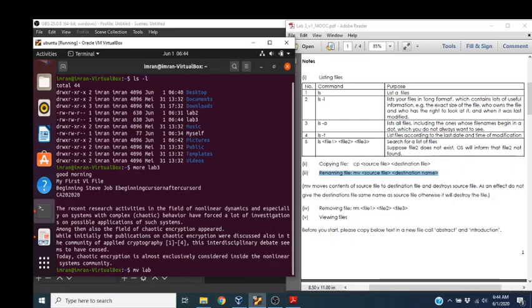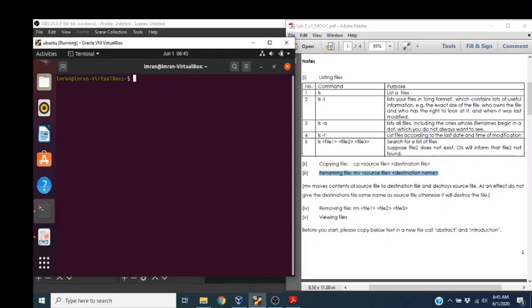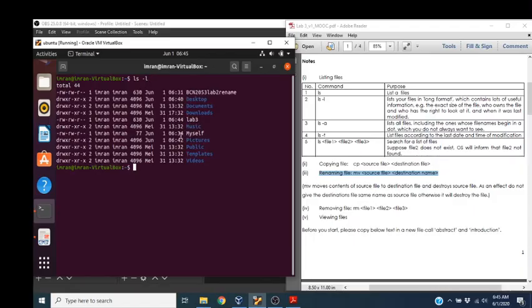lab2 into a new name. Just give it a name, bcn 2053 lab2 rename. I can make it a bit long. Alright, let's check our current files. You can see here lab2 is no longer there. We have renamed it into bcn lab2 rename.